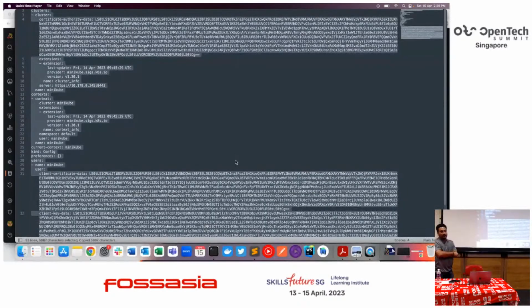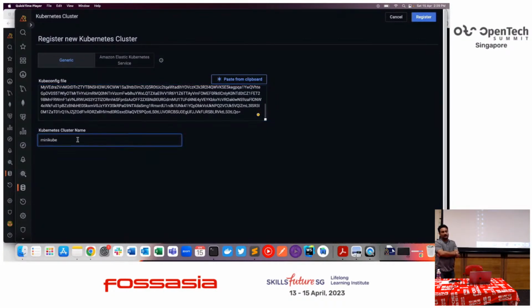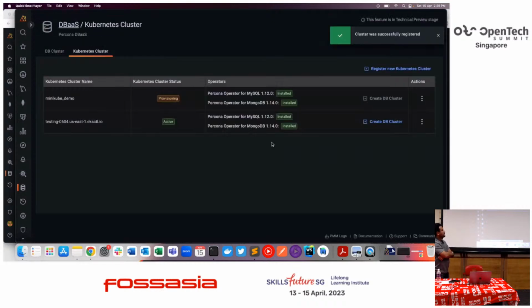Yeah, it's completely open source. You can get to see the code that we have for PMM Managed or PMM Agent. You can contribute back. It's completely open source.